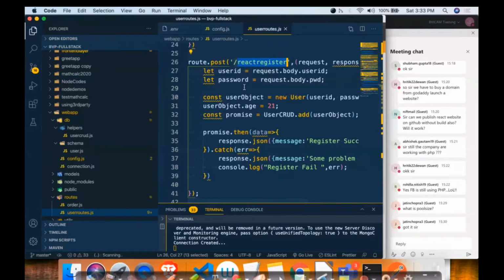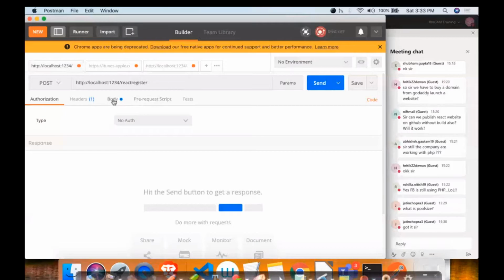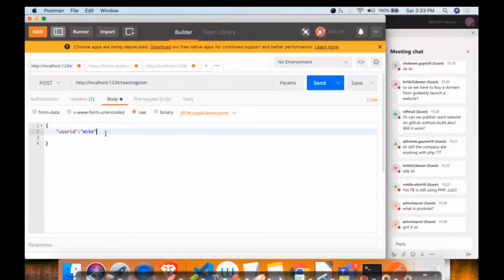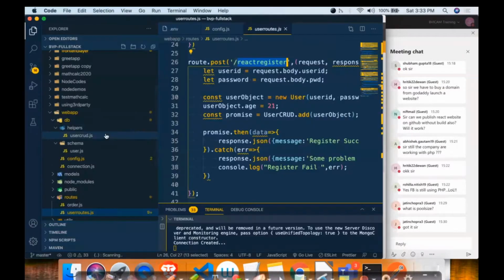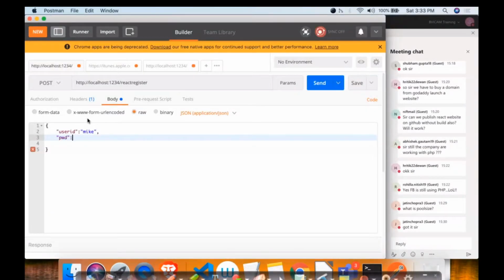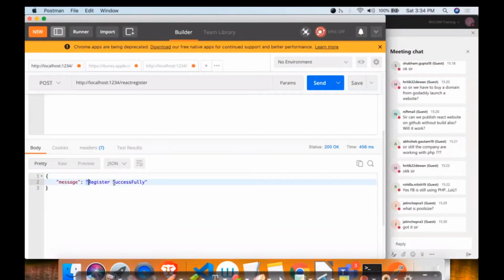So for React register, I am here, and in the body section, I will say user ID Mike, and the password. The password is PWD, so I will say PWD is Mike123, and I click on send. It will say registered successfully. It means it is sending the JSON.